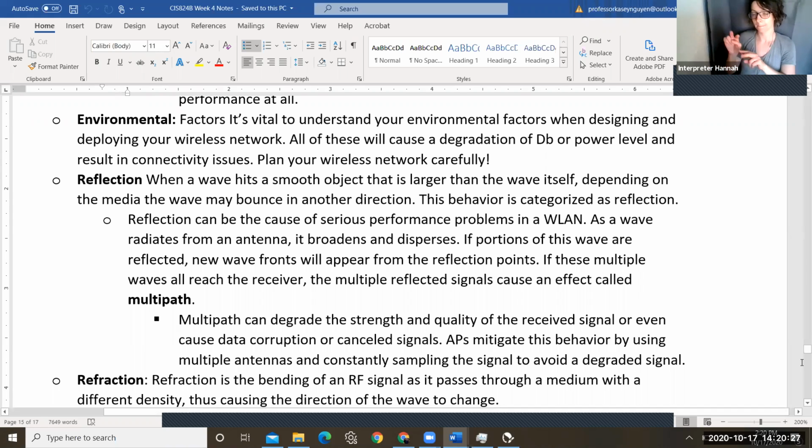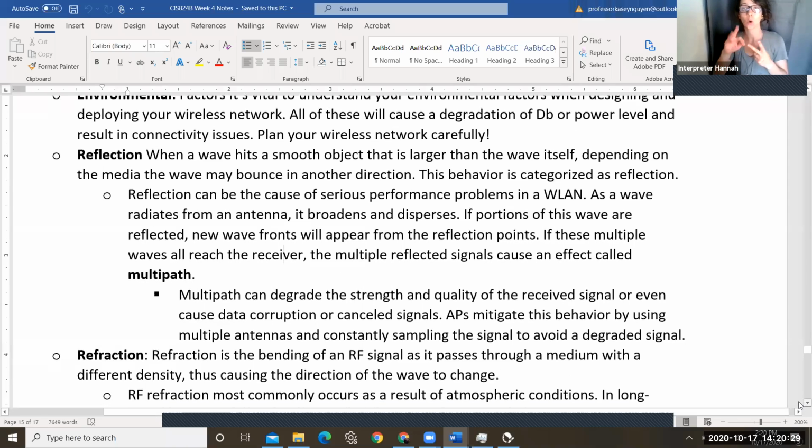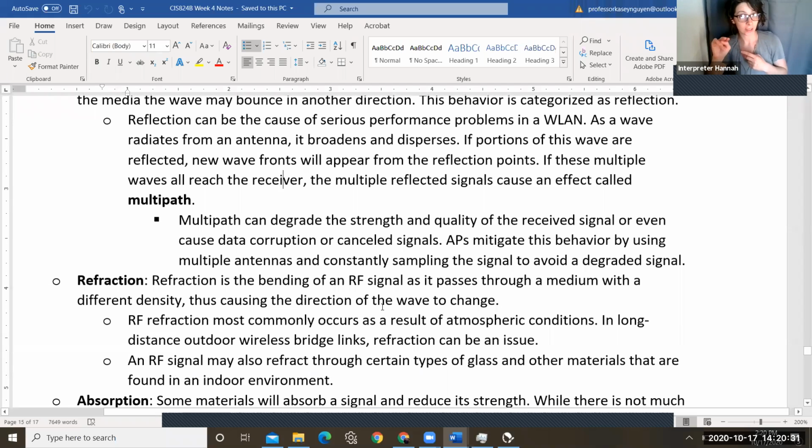With refraction, it causes the direction of the wave to change. So instead of going directly straight down this way, it can angle and send it to a different path. And that is often with environment conditions. Also, you have to pay close attention to the wireless system when it's outdoors.